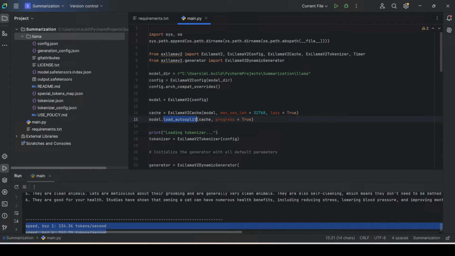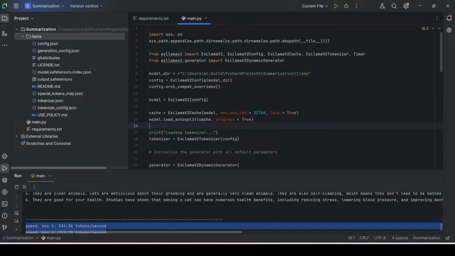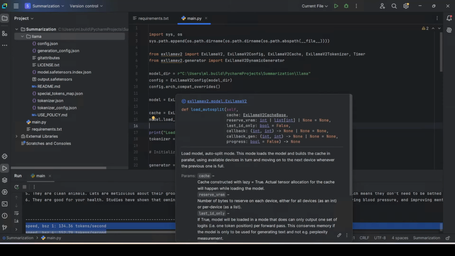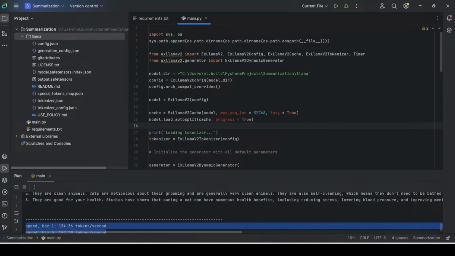Next up is load auto split. Okay, so let me explain how this works. What this does is that if you have a very big model, like say you have a 30 GB model that you want to load, but you only have 24 GB of VRAM, like I do right now, so it's not going to fit, right?